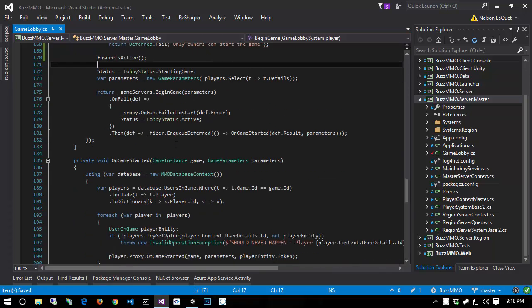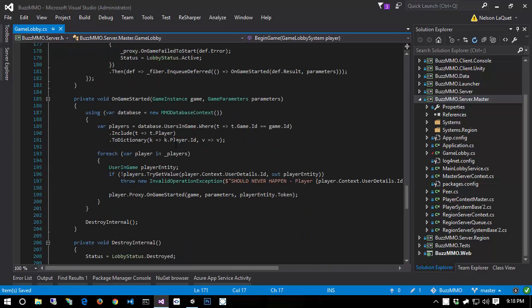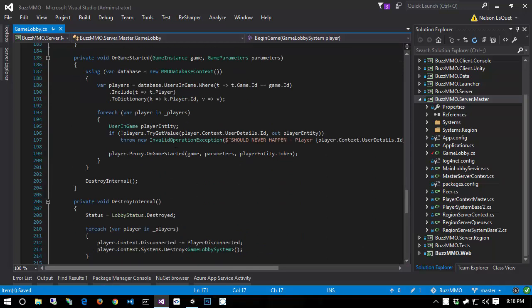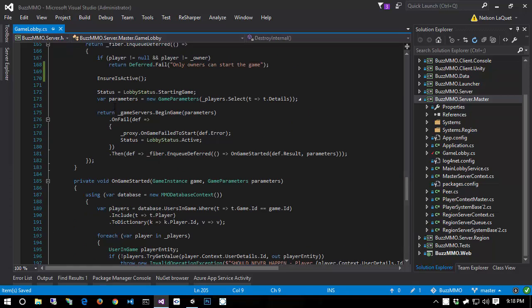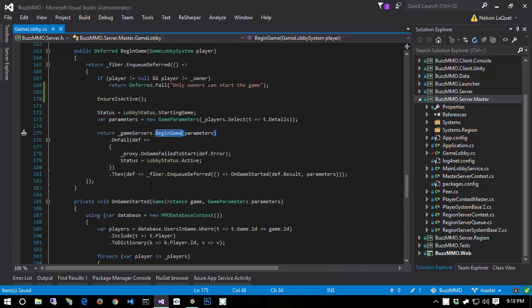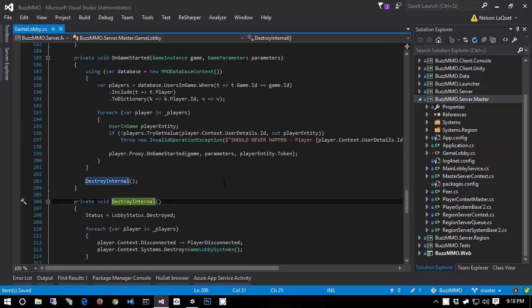So we start the game and blah, blah, blah. Destroy internal and all that fun stuff. Now that's another interesting race condition. So we begin the game, we set the status, we begin the game, and then what if the lobby is destroyed? So the lobby gets destroyed on game started.